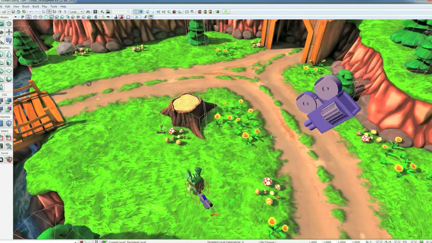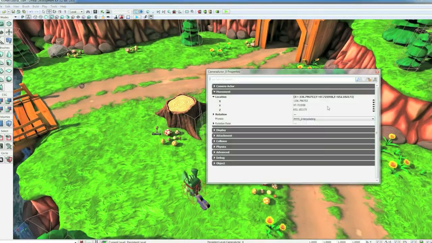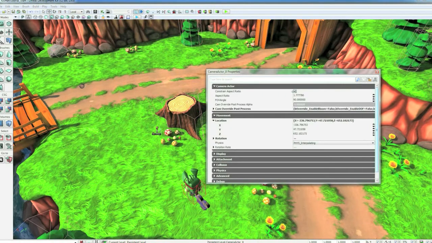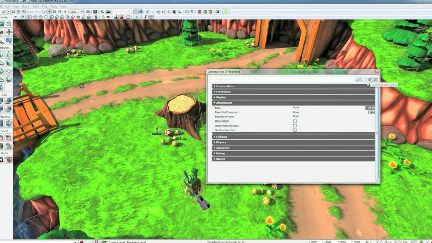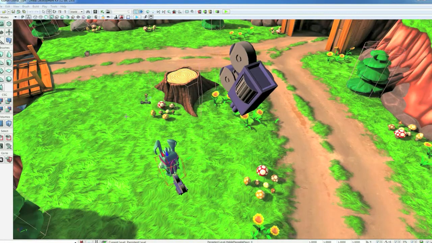You can see this camera is now up in the air. And if we double click that camera, we also want to open up its camera properties and turn off constraint aspect ratio, and we want to set the FOV angle to like 65. And then we also want to go to its attachment tab and hit the lock on it, and we want to select the other camera that's linked to the character and base this one off of it and click Hard Attach.